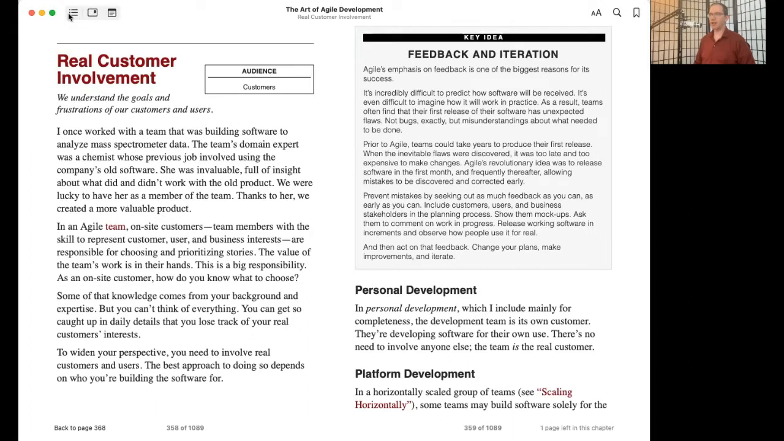In an Agile team, on-site customers, team members with the skill to represent customer, user, and business interests, are responsible for choosing and prioritizing stories. The value of the team's work is in their hands. This is a big responsibility. As an on-site customer, how do you know what to choose? Some of that knowledge comes from your background and expertise, but you can't think of everything. You can get so caught up in daily details that you lose track of your real customers' interests. To widen your perspective, you need to involve real customers and users. The best approach to doing so depends on who you're building the software for.